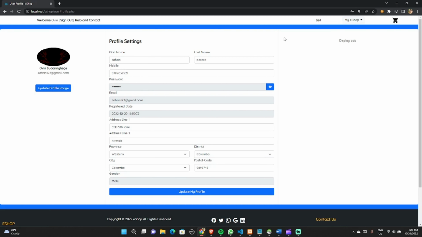After that, you can see in here we have display ads. We can add in here some ads for any companies, any company ads or anything. Okay guys, now we can update our profile.